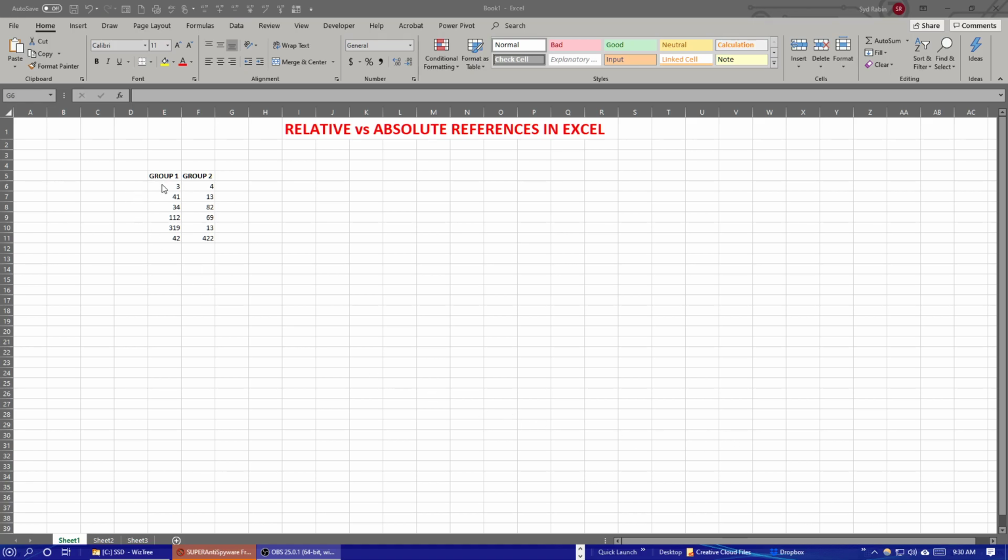So if you look over here, we have two columns of numbers, group 1 and group 2. And right here in column G, we are going to write a formula that will multiply the number in column E by the number in column F and put the result in column G. So knowing that we have to start a formula with an equal sign, that's what we'll do.